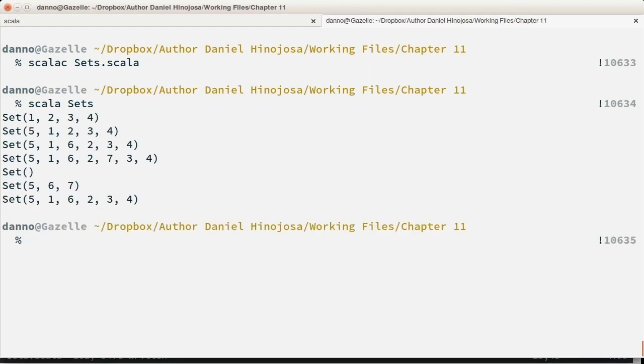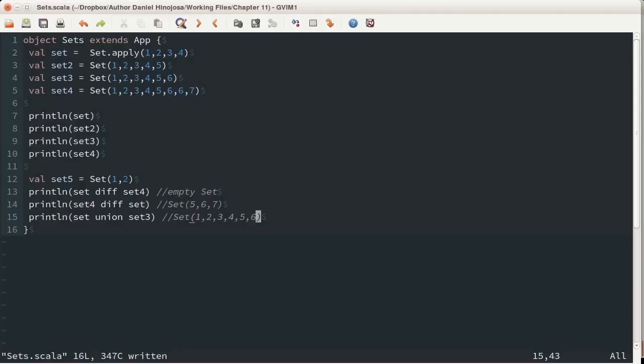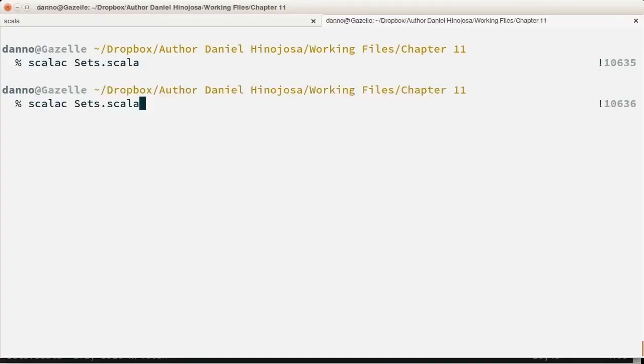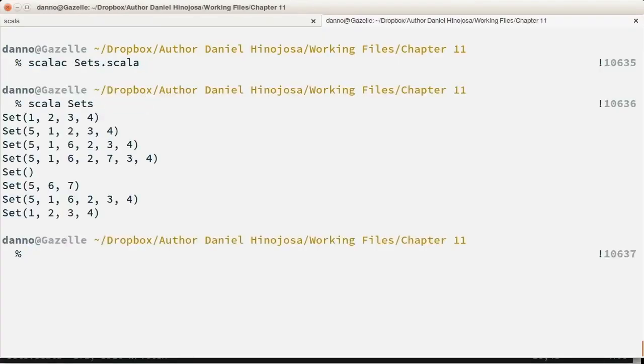That's union. Now, let's talk about intersect or intersection. Let's go back to our code. This will show the intersection, or what we have in common. So what do we have in common between set and set 3? Well, this would be 1, 2, 3, and 4. We'll save that. Now let's take a look. There it is, the intersection between set and set 3.